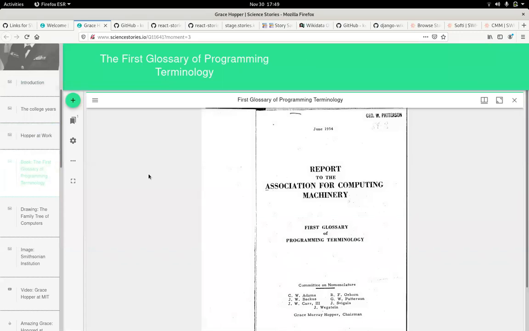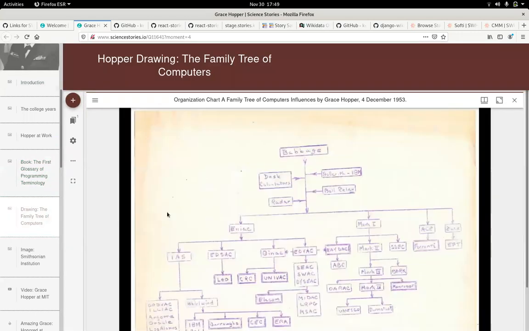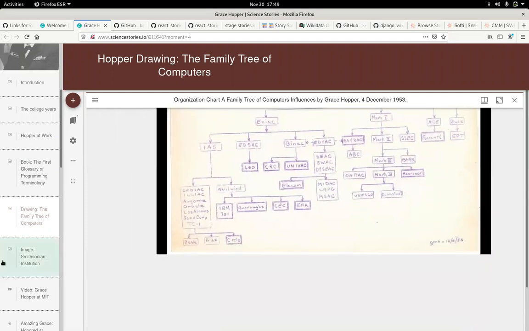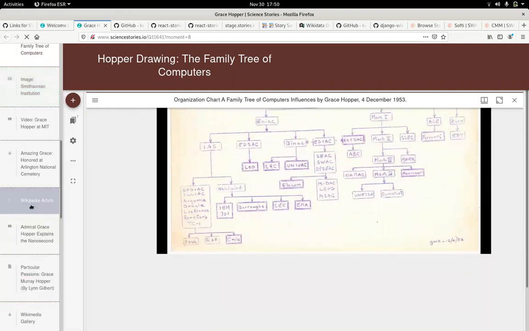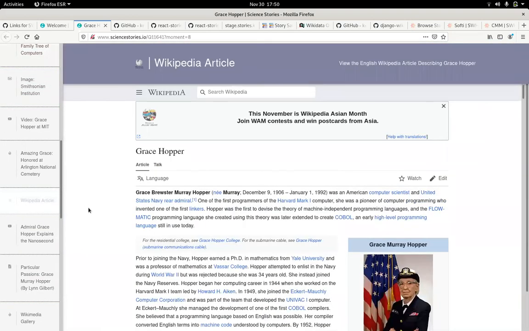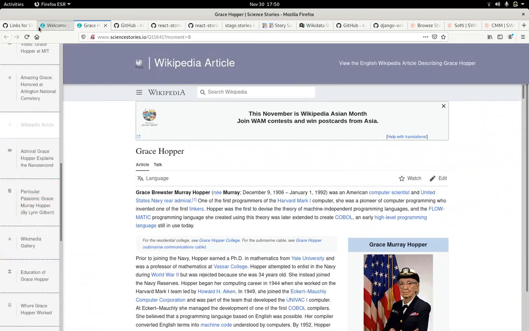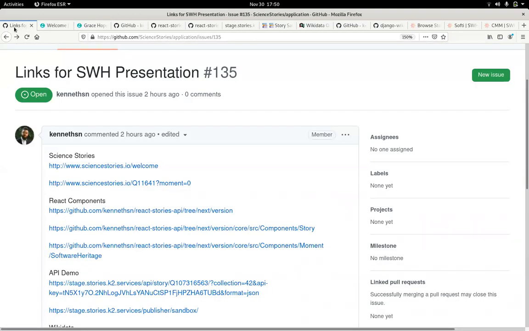And for example, you can see reports and documents. This is a fun one, a drawing that Grace Hopper made, tracking the lineage of the computer. You can zoom in and see various parts of this manuscript, as well as several other external sources to provide more narrative context as well. So that's a little bit about what Science Stories offers.